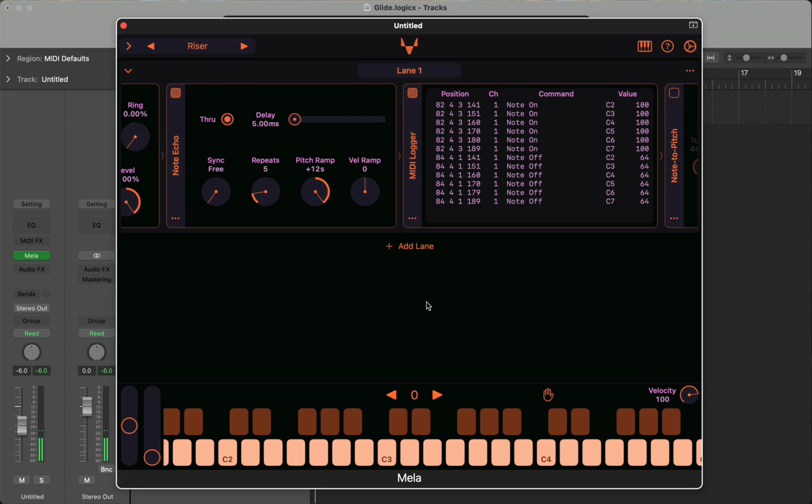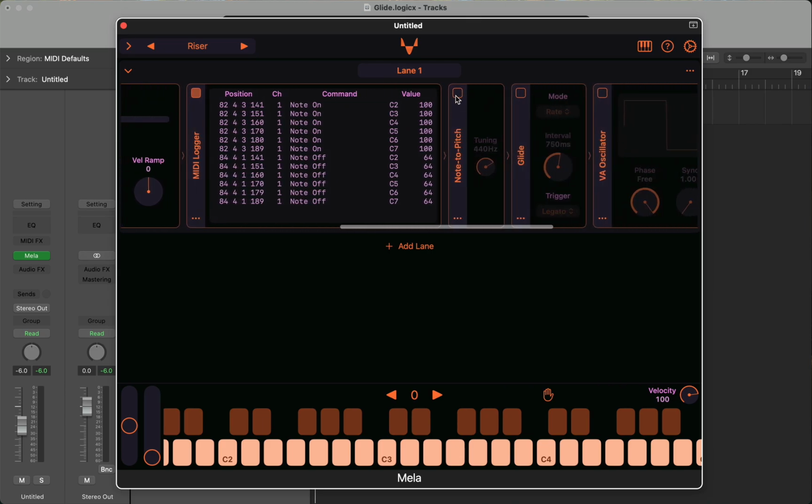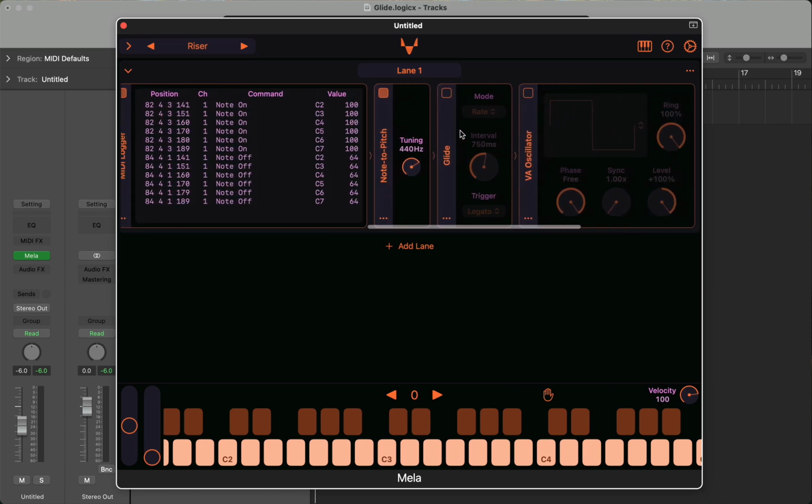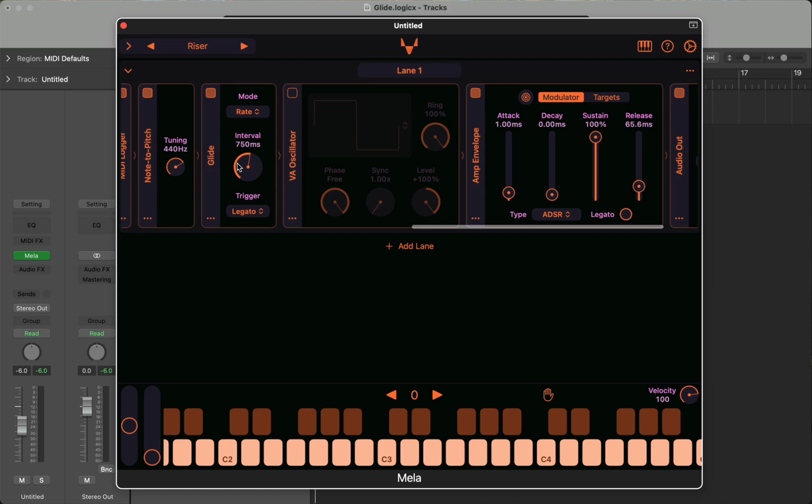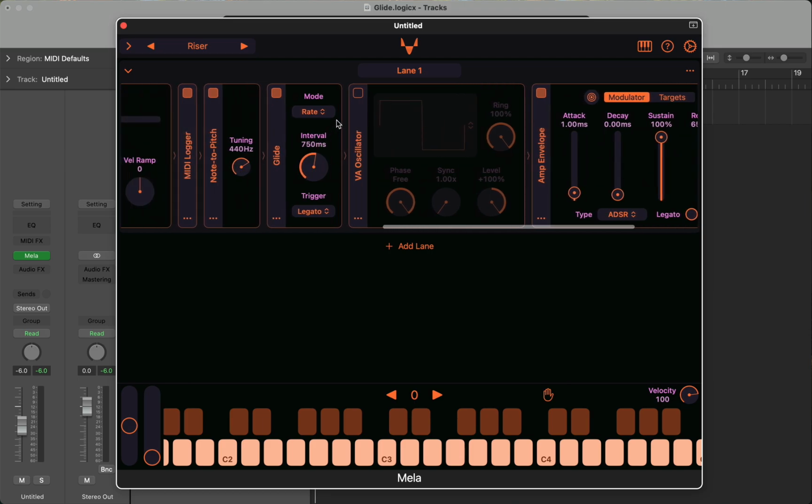So we only heard the sinusoid, but we didn't hear these notes. And you can see each of them was played slightly later, and it went from C2 to C7. Now, if I turn this note to pitch back on and then the glide module, let's turn this back on and explain what's going on.